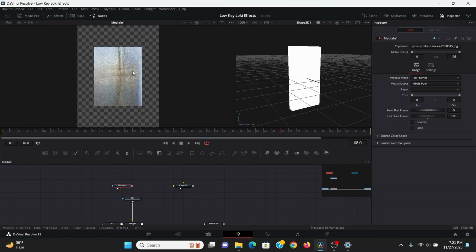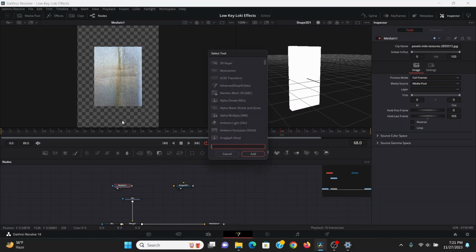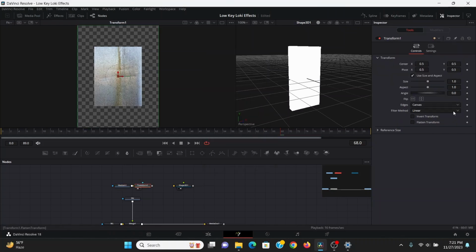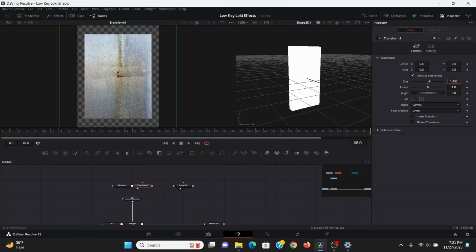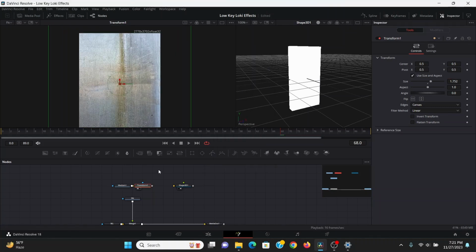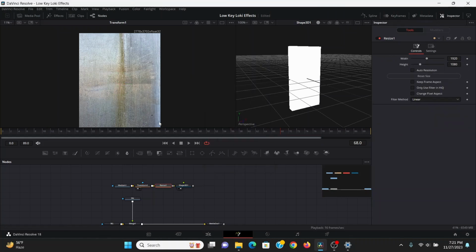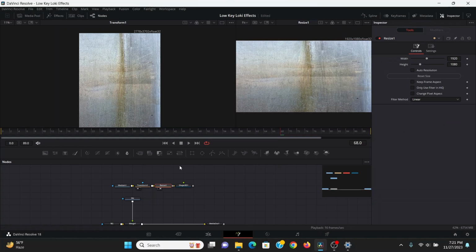Now for some reason it doesn't fill the whole screen, but that's easy enough to fix by adding a Transform node. I'm just hitting Shift+Space to bring up that toolbar there, and I'm just gonna bring up the size until it fills the whole screen. So right now this image is at a huge resolution, so I will add a Resize node, and that'll make it just a more manageable size.